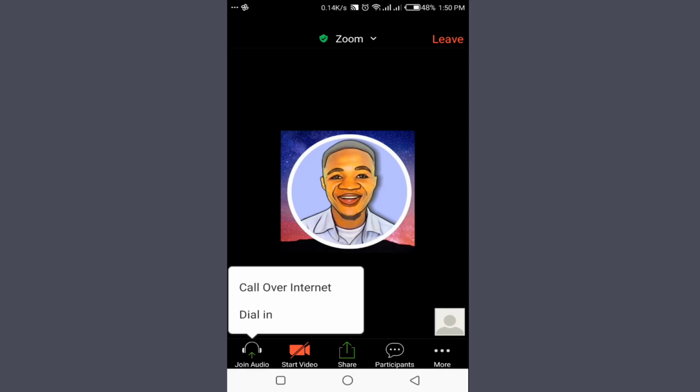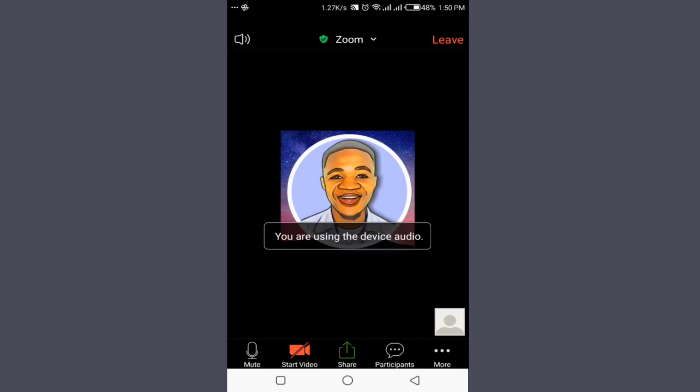As you log in, this first option is what you click on, because you can see it. It says join audio. For you to be able to hear and to be heard, click on call over internet, because if you just tap outside of this without selecting it, you are not going to hear. You would see people in the meeting, but you are not going to hear any one of them, and they are not going to hear you as well. So ensure that you click on this first option. If you click on call over internet, you are live, you can be heard and you can hear people in the meeting.